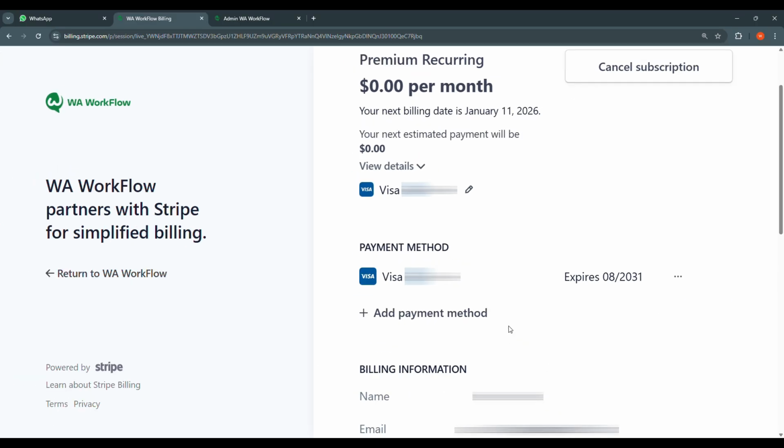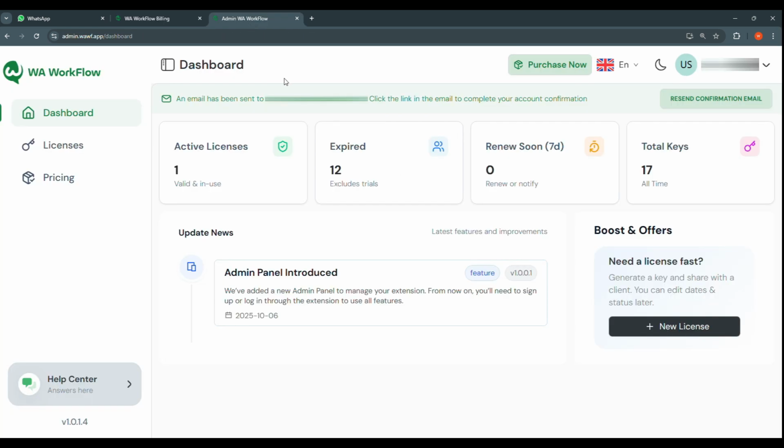2. Cancel subscription or change payment method from the admin panel. Log in to the admin panel. Now, let's see how to manage everything from the admin panel. First, log in using your registered email ID. Important, you must use the same email that is linked to your license key.